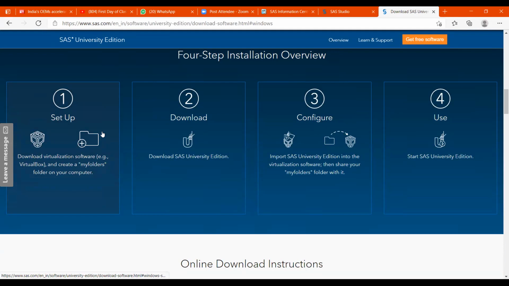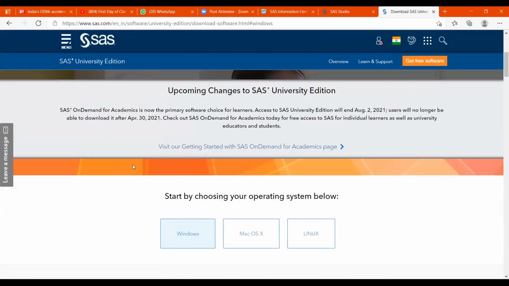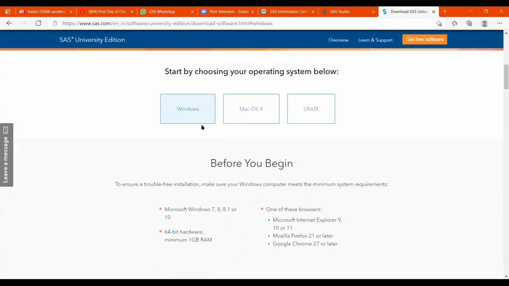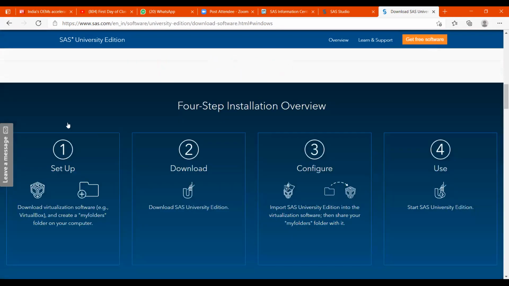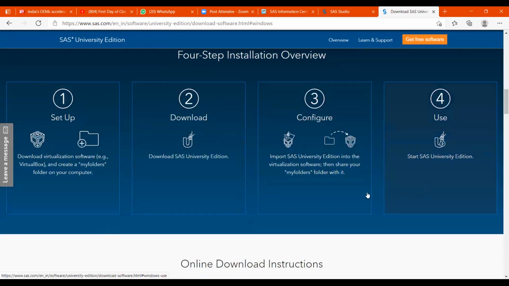Okay. So coming to this installation, the first thing is you need to select whatever OS you are using. I'm using Windows, so I'll be selecting Windows. If you go down, there is a 4-step process here. Everything is very well explained on this website. If you see, the first step is setup.